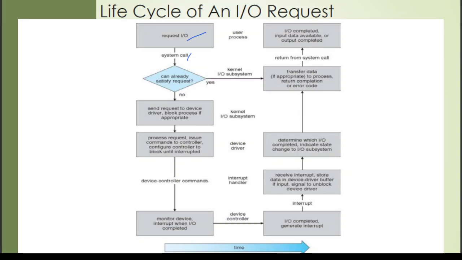If the IO is completed, an interrupt is generated that tells the interrupt handler to store the data in the device driver buffer if it is input, and signal to unblock the device driver. Then the device driver determines which IO completed or indicates the state change to the IO system. Then we transfer the data to the process and return a completion or error code. Then IO is completed and data transfer is available. This is the whole life cycle of an IO request.